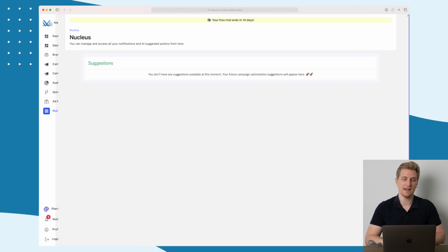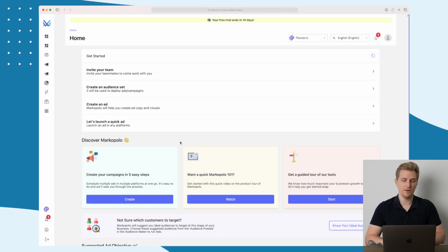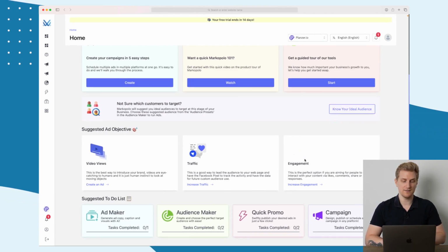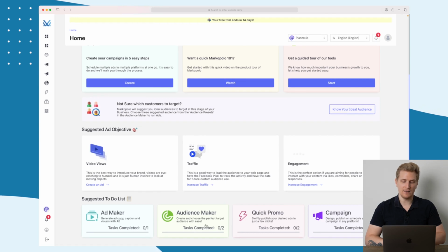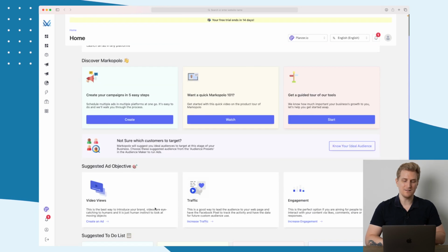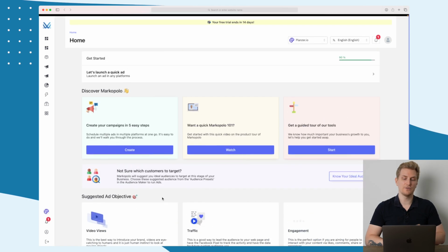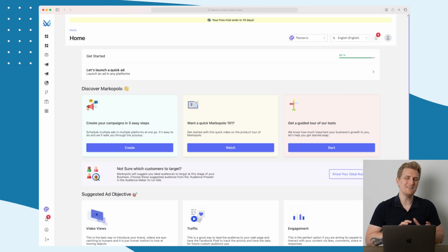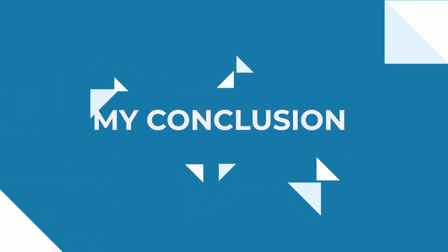Because if we go back to the homepage, you can see the recommendations here are to create a video, traffic, engagement, ad objectives, also to make an ad down here, make an audience. So these are very generic suggestions, and I'm hoping that Nucleus would at least give us more detailed suggestions based on our AI.